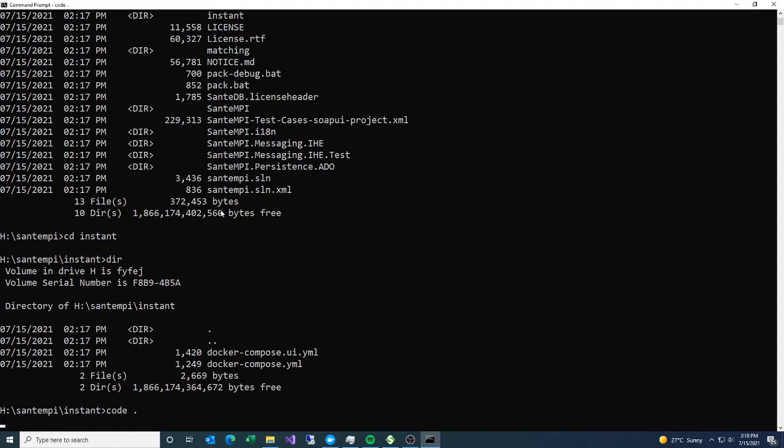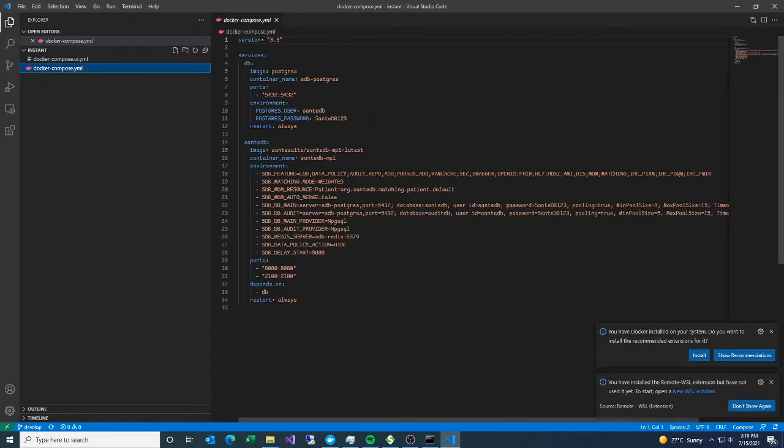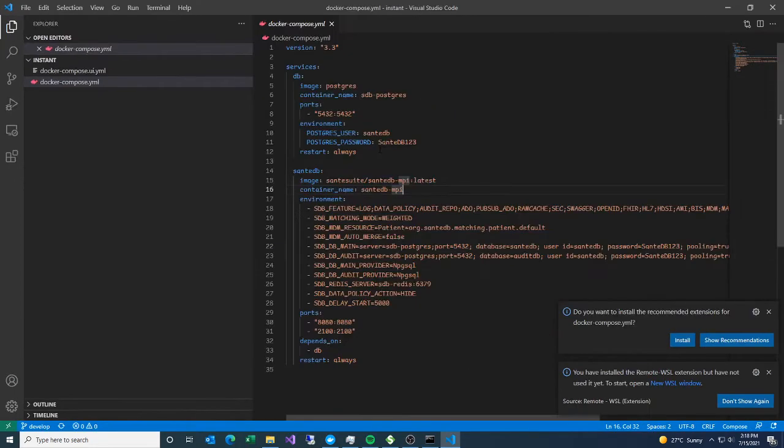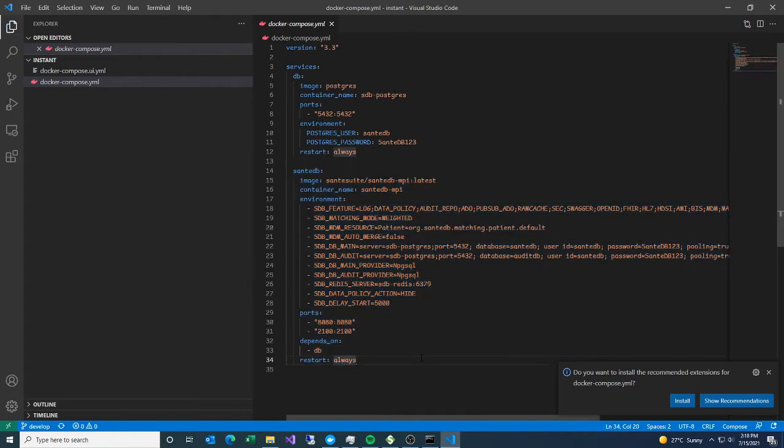I'm going to open up these two files in Visual Studio Code so we can see what these files contain. The first file contains just the database service, which is PostgreSQL, as well as the latest MPI container image. You'd use this file if you just wanted a headless environment.